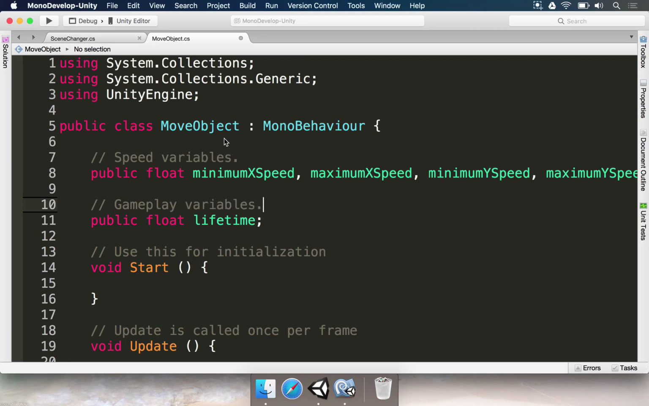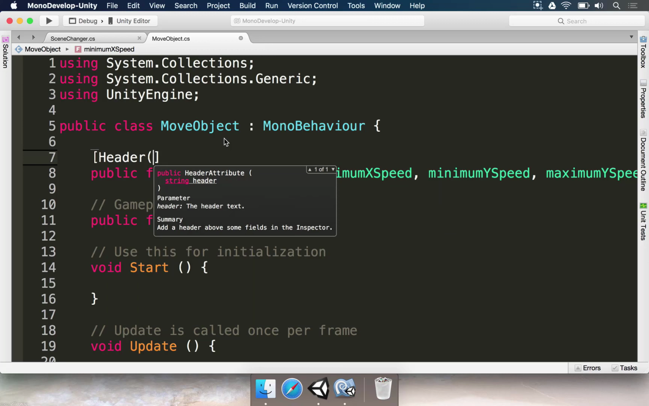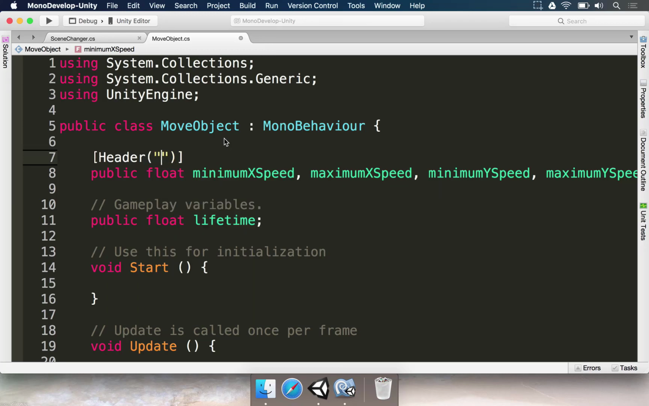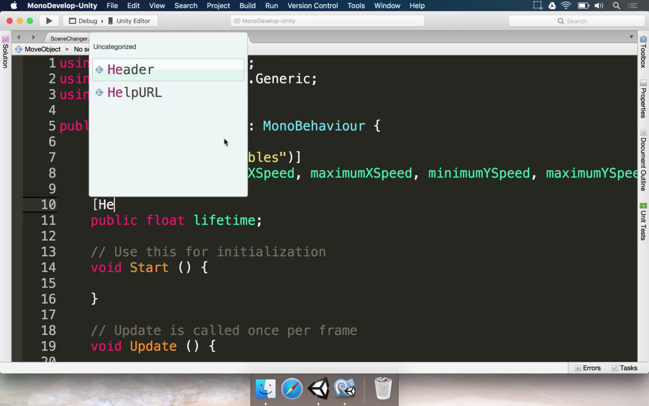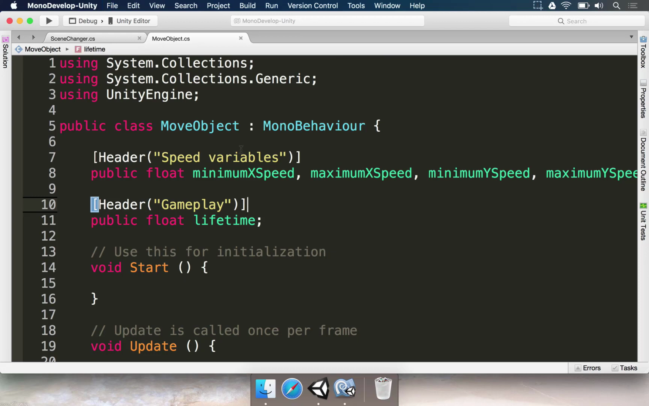And there is an even more interesting way to do this. Unity has some attributes that can be used to make things easier to read in the editor and also in the code itself. So instead of naming it like this, we could add an attribute here. So we open and close brackets, I'm going to type Header, and open and close parentheses. And here I'm going to type, let's name this Speed Variables. And here we can add a header that simply says Gameplay. Something very simple like this. It's still easy for us to read. When we deal with the code, we know that these are speed variables and these are gameplay variables.